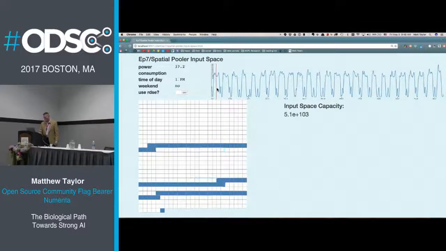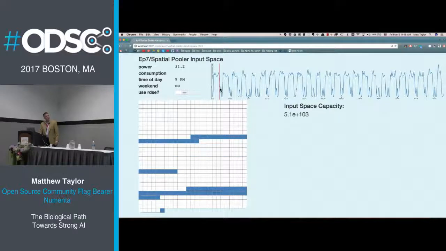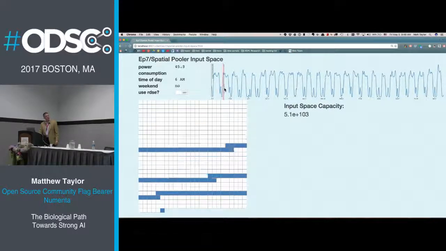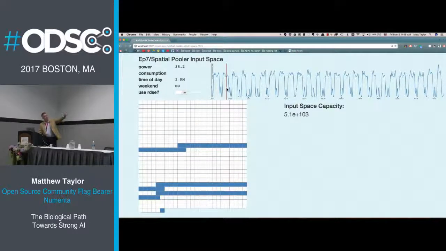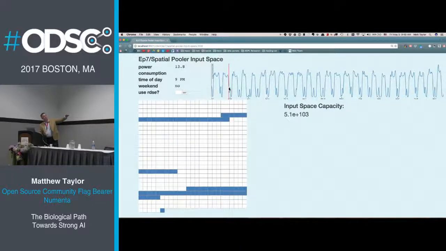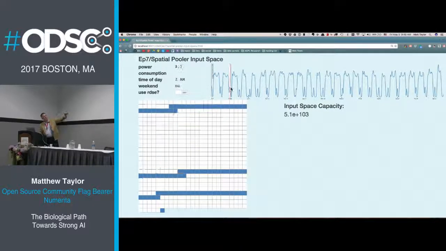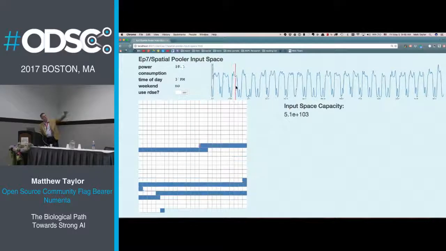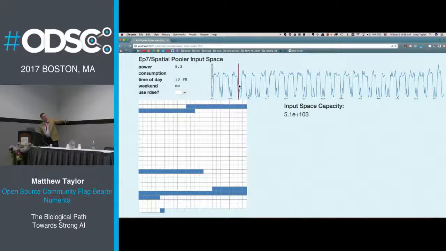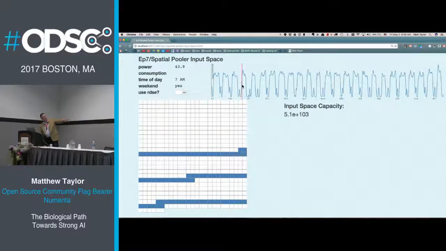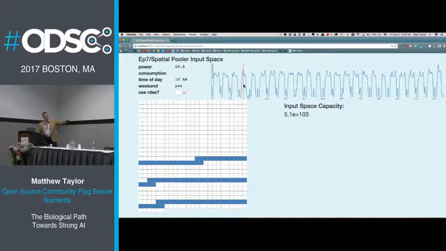And as I hover through this, you can see as we go through these troughs and peaks, that first bucket of bits is representing the scalar value. So you can see going up and down with the troughs and peaks. And those other buckets of bits are what's encoding time of day and weekend. So this is giving me a representation of one scalar value moving with an associated time with each point.